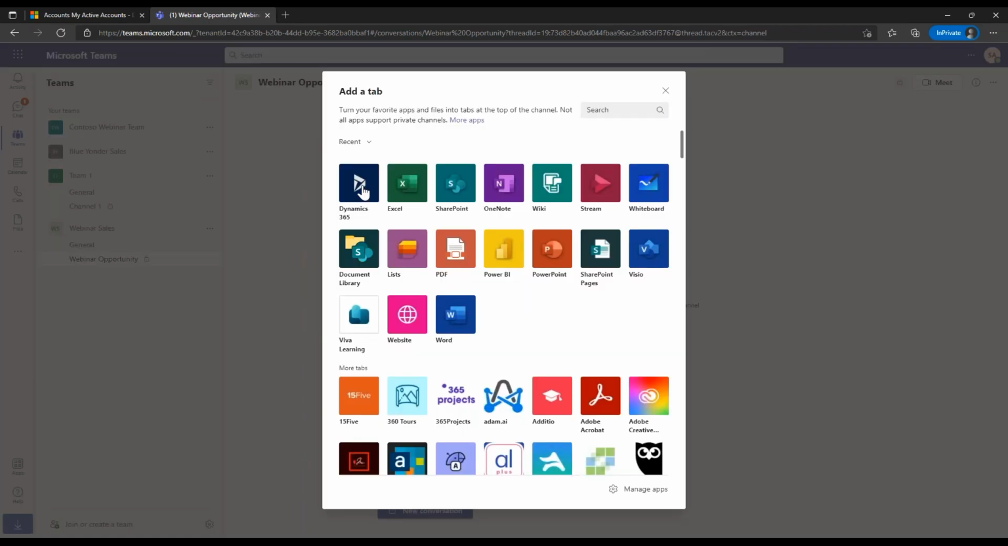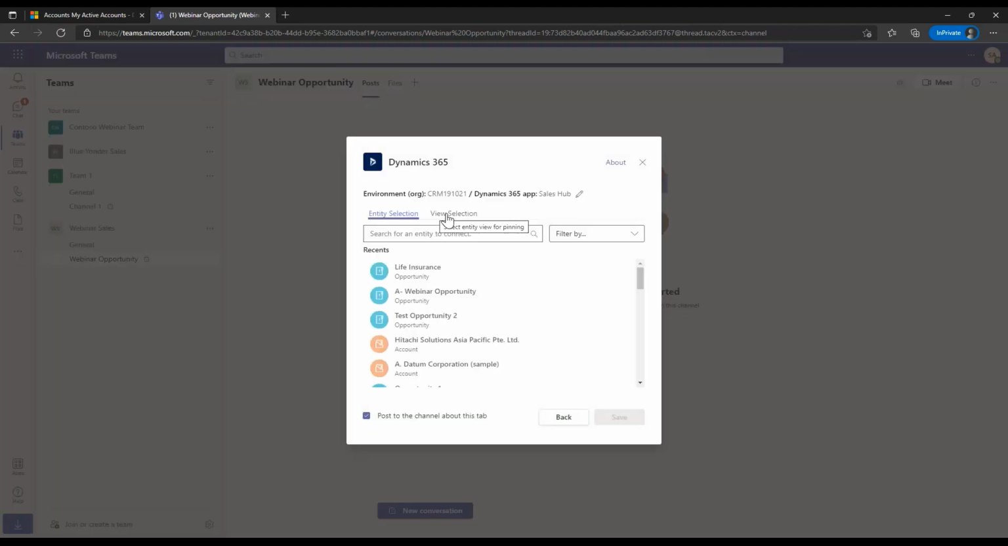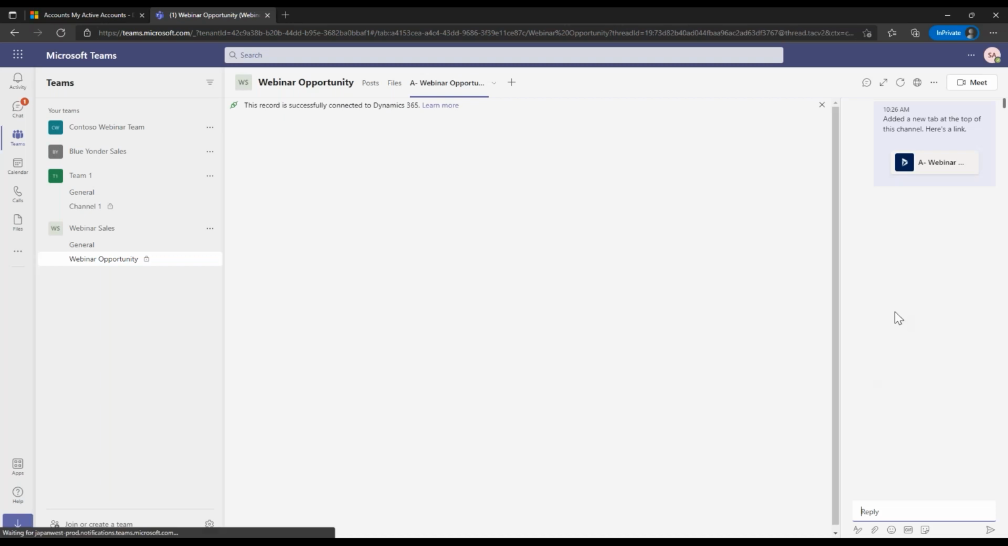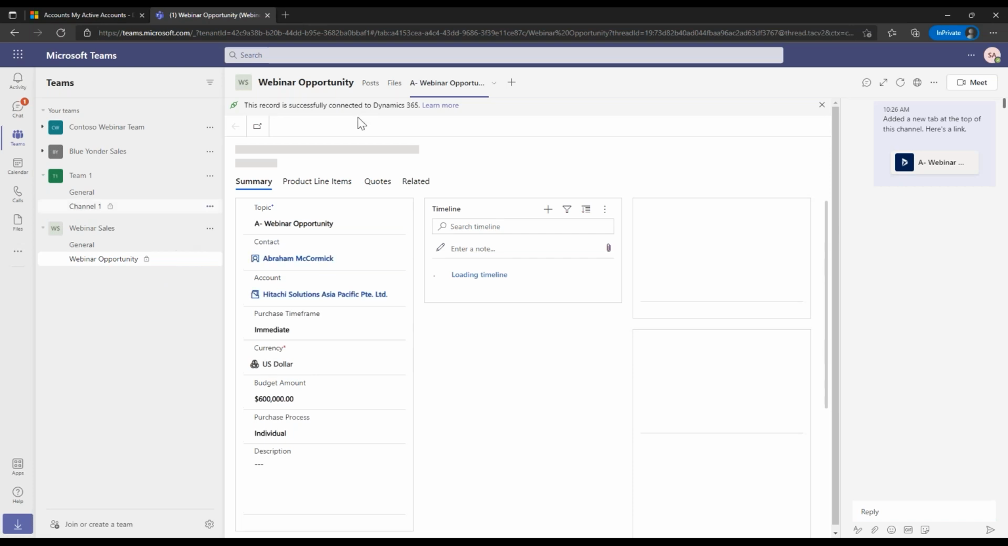Okay, I'll select Dynamics 365. And this time, I will not select a view. Instead, I'll select a record, right? So what I'll do is, I can filter this by entities, that is opportunity. Okay, and I can select an opportunity record. So I have created this opportunity, which I'm going to leverage now. So this is the opportunity which I'm going to use. I save it, and what you'll see is that this opportunity gets pinned against this channel.